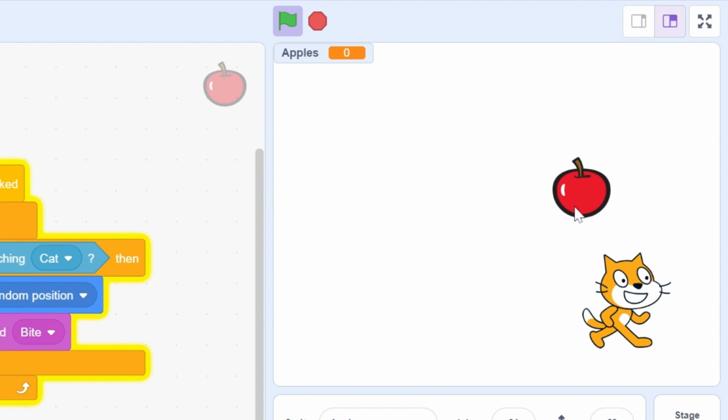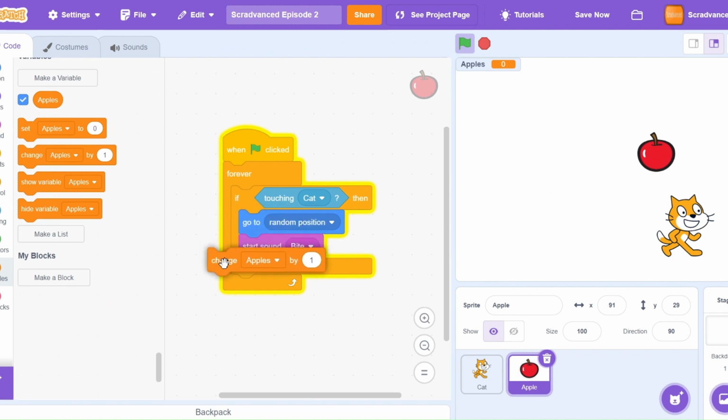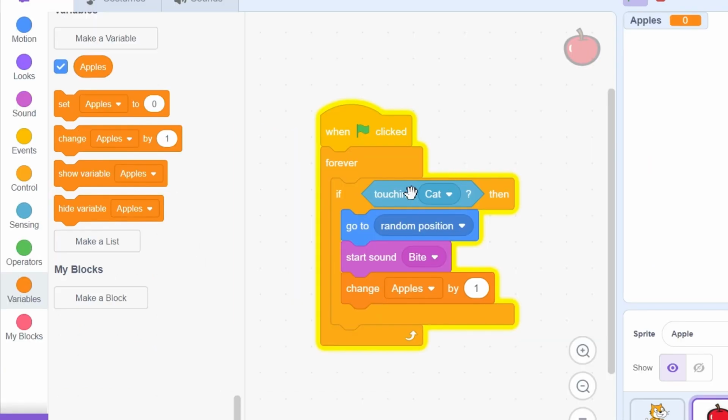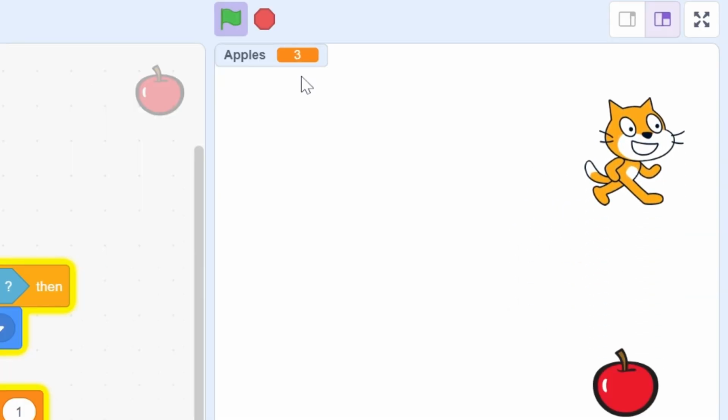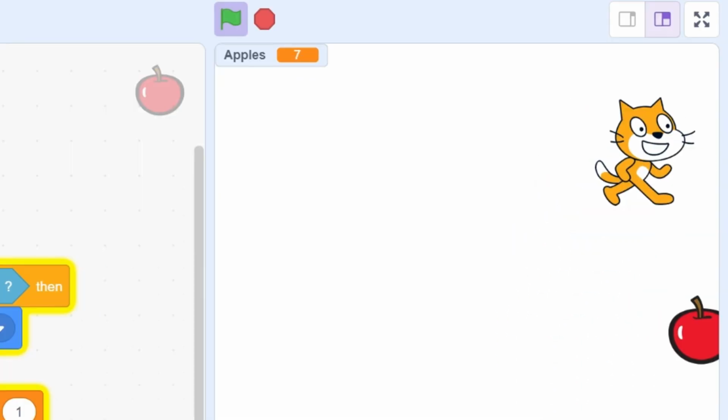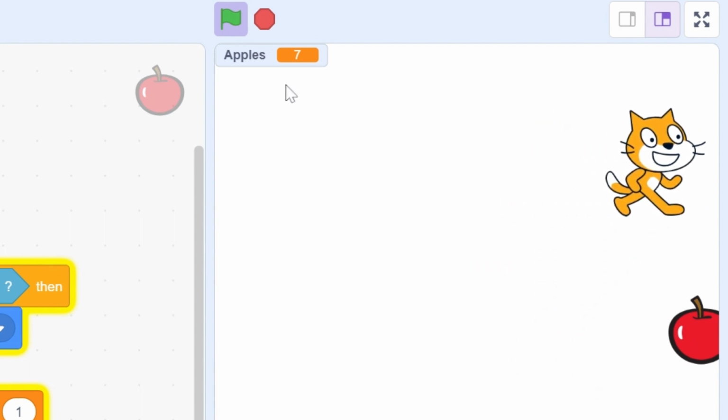So basically, every time we get an apple, we want this to get higher. So we tell it to do exactly that. Every time it touches the cat, then it should change the apples by 1. And now watch this. Every time we eat the apple, it goes up.